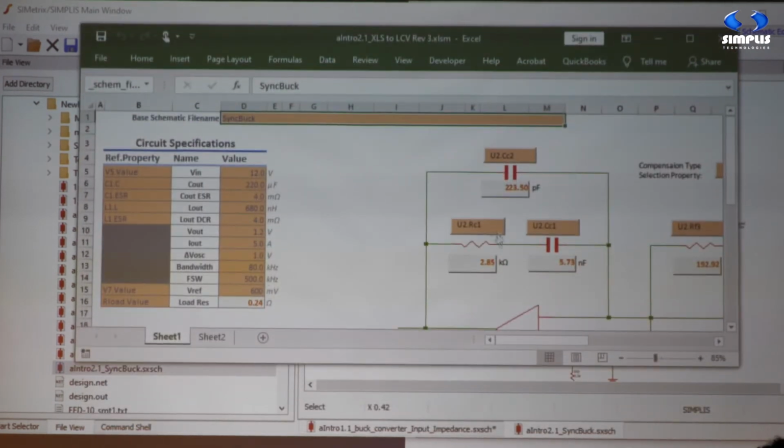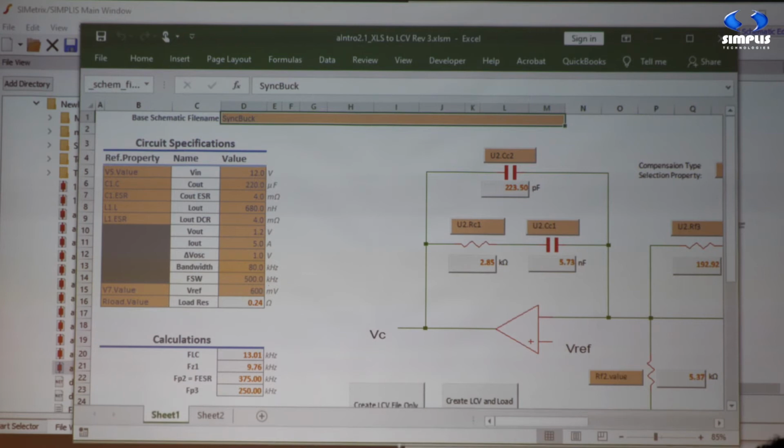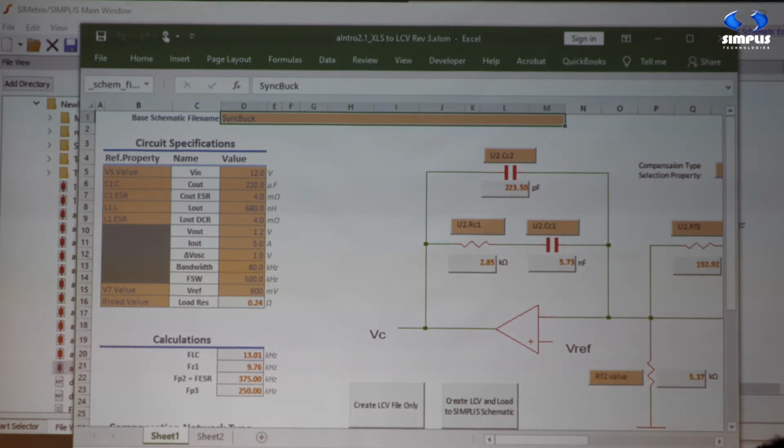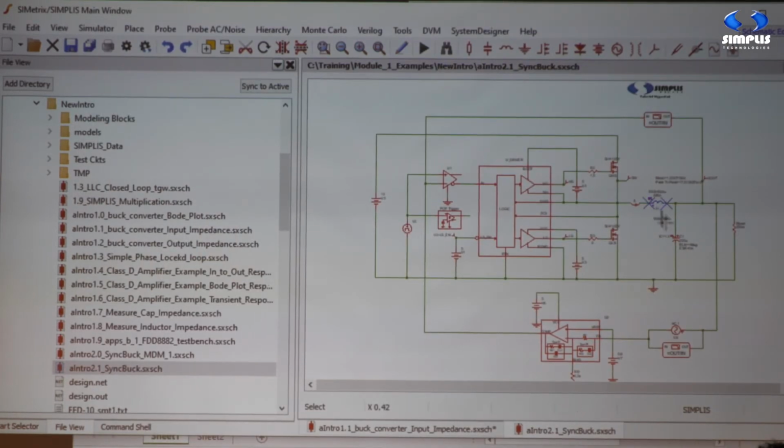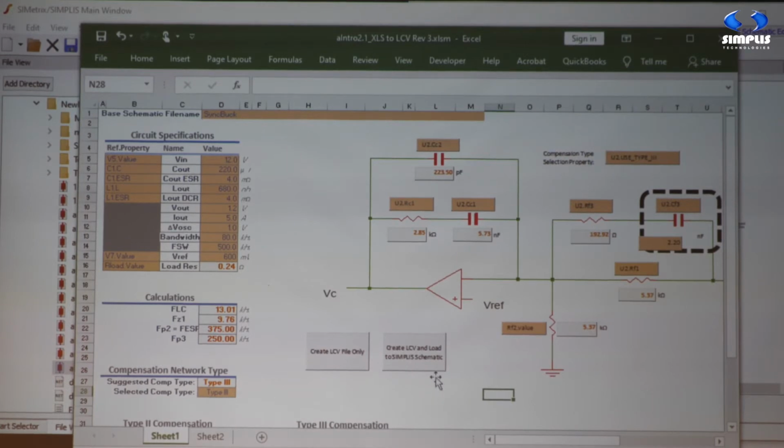So here we have just a little spreadsheet that we put together to help us calculate the compensation network for a type 3 compensation scheme. So we're trying to calculate all of these values based on the values in the power stage. So we know what the inductor is, we know what the capacitor, the ESR, and the input voltage, output voltage, etc.